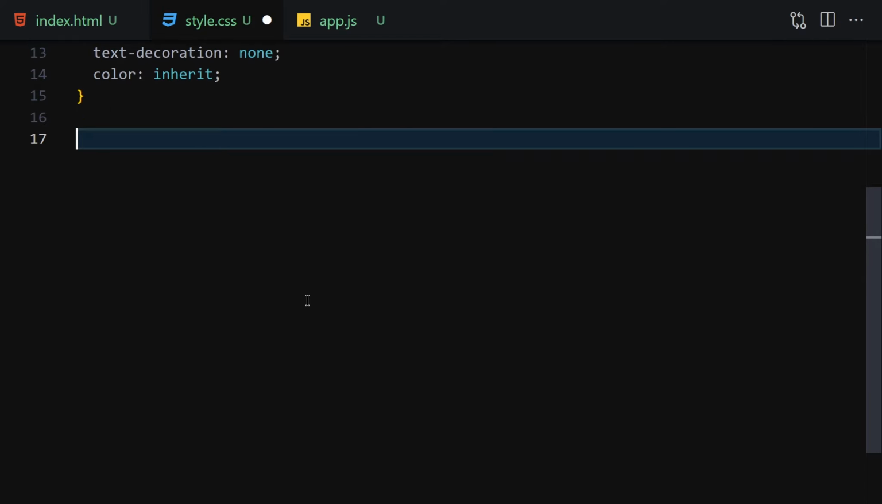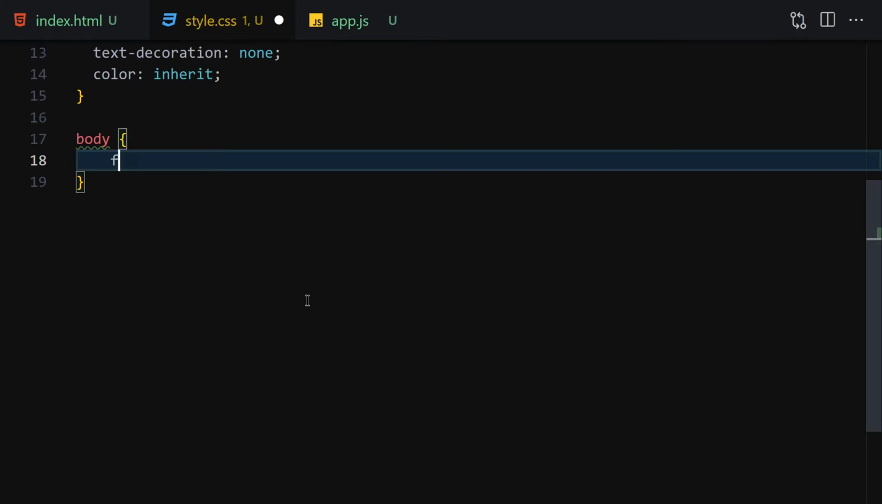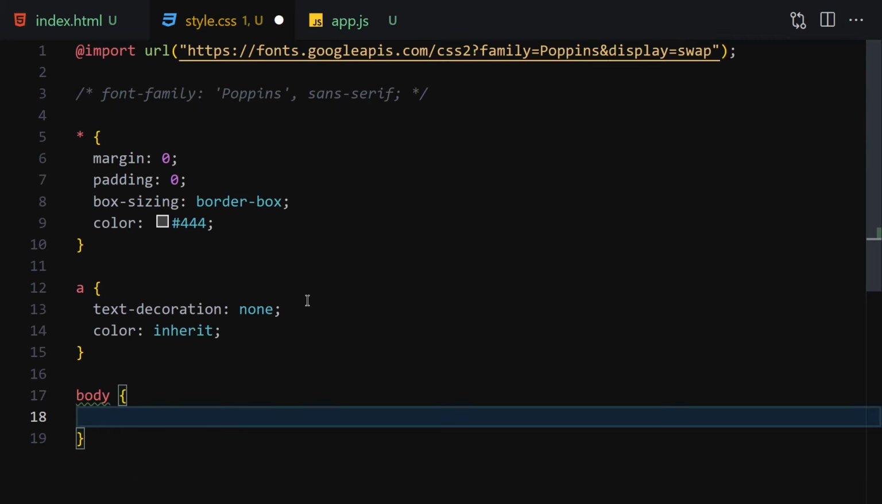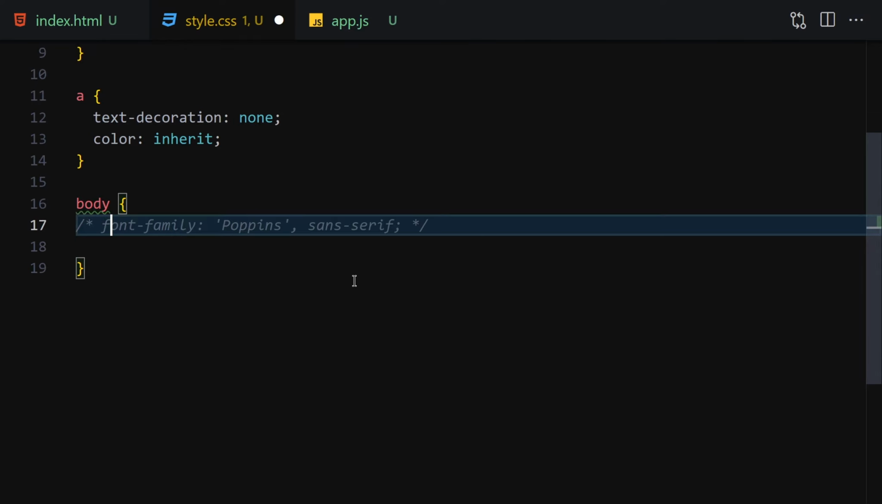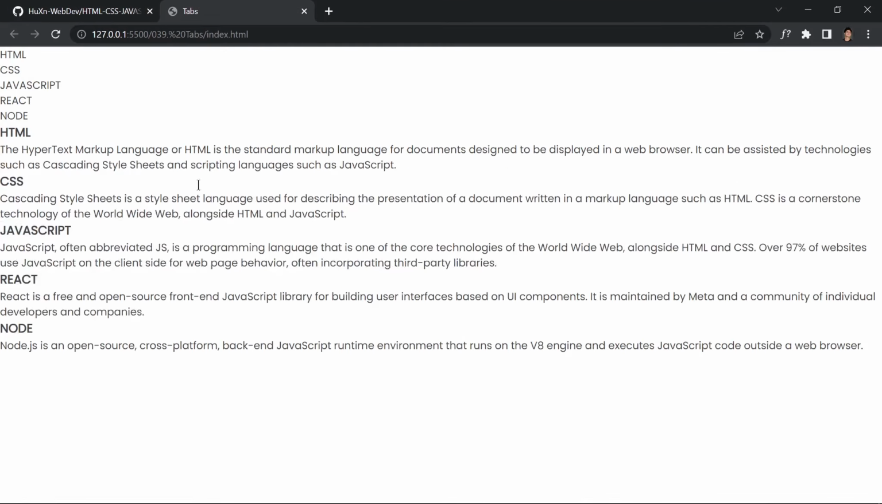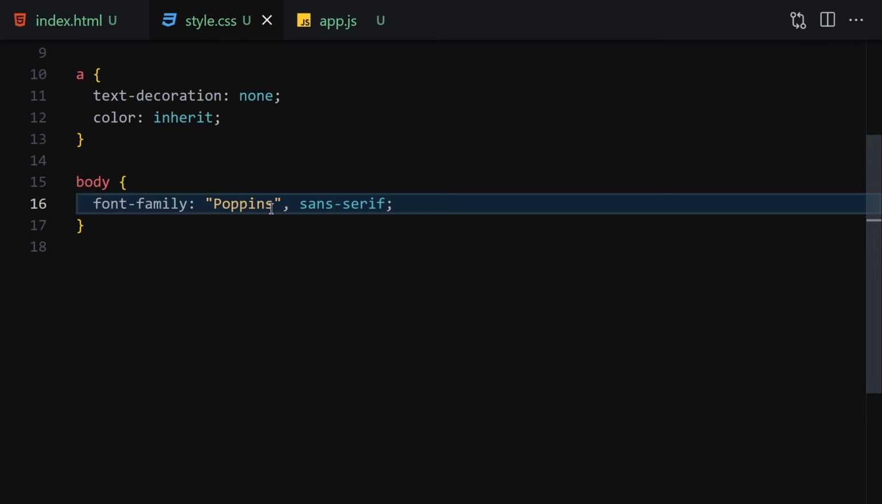Okay, so the next thing you have to do is select our body and then provide this font which we copied right here. So I'll just cut it from there and paste it right here and uncomment it, and now the font is changed to this Poppins right here.